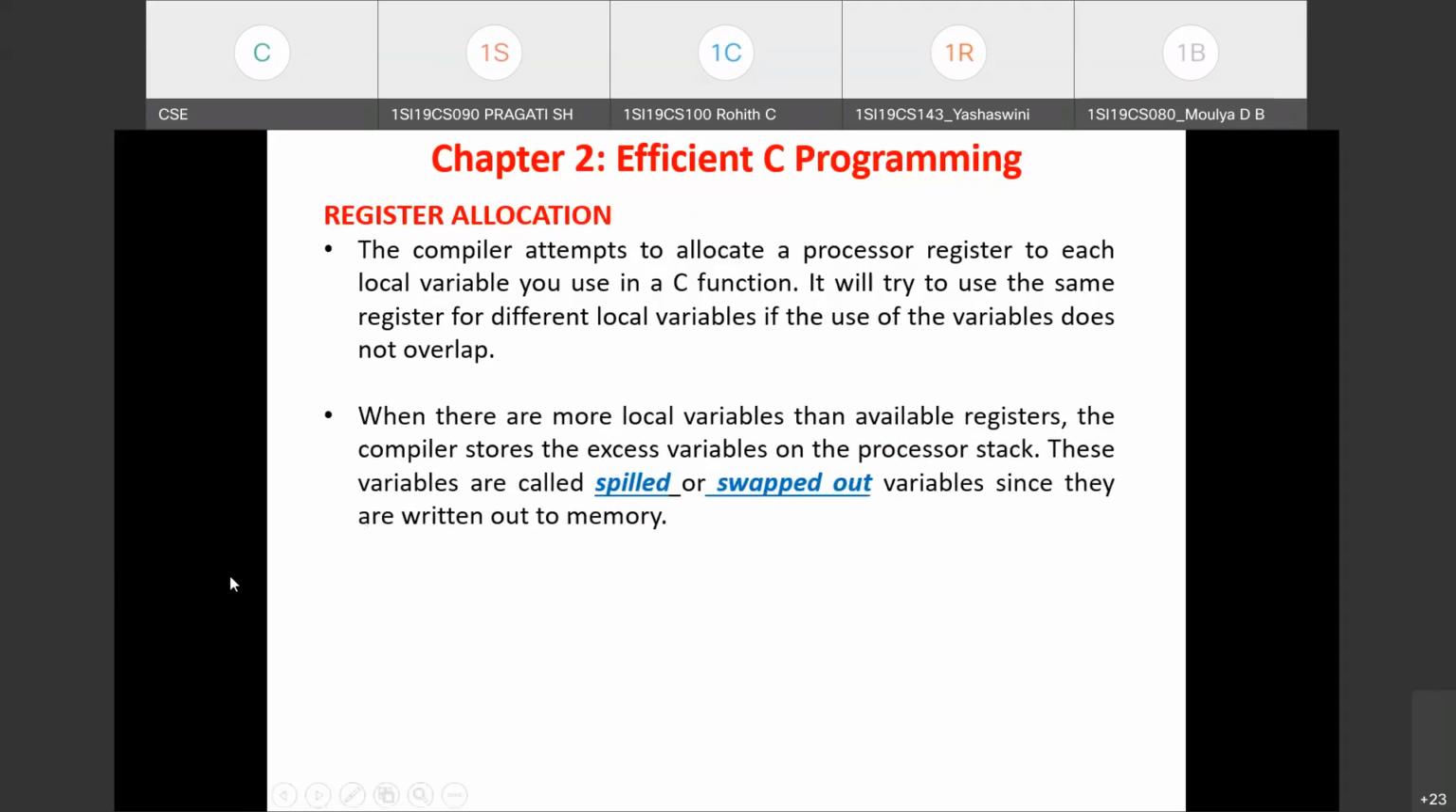When there are more local variables than the available registers, if you are using too many local variables in your function, more than the available registers, then the compiler cannot allocate registers for holding those variable values. For those excess variables, the processor stack will be used. Such variables, for which memory is allocated in the stack, are called spilled variables or swapped out variables, since they are written out to memory. You may be asked to explain what is meant by a spilled variable or swapped out variable.